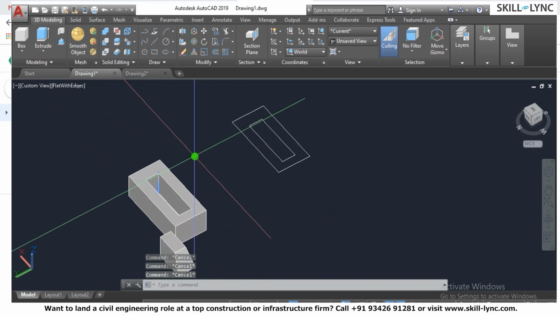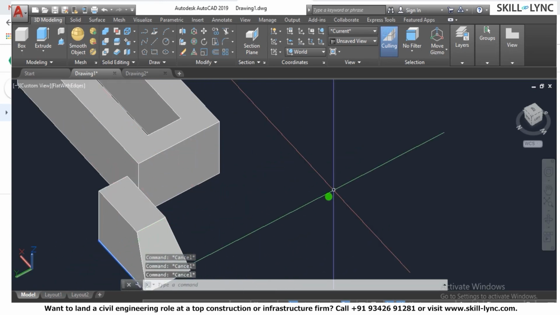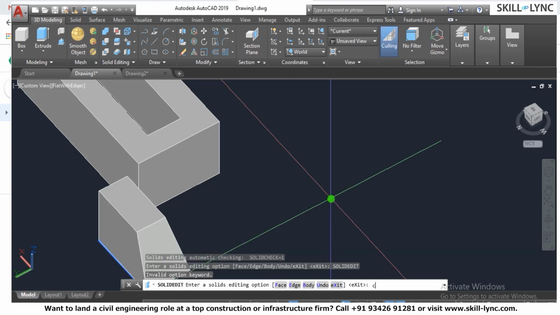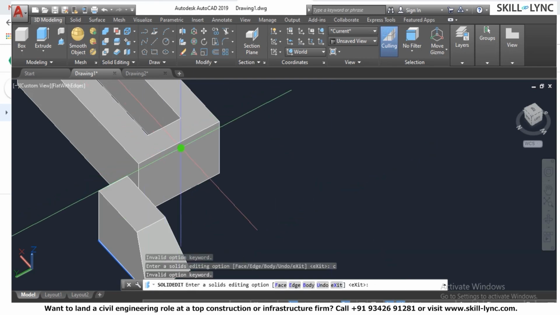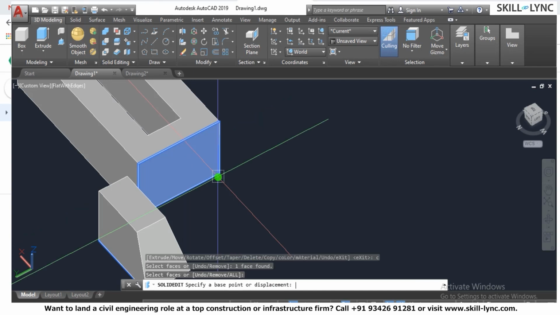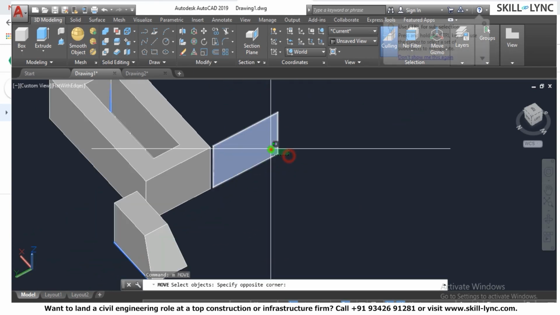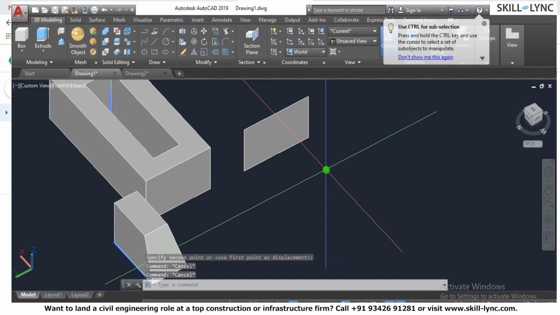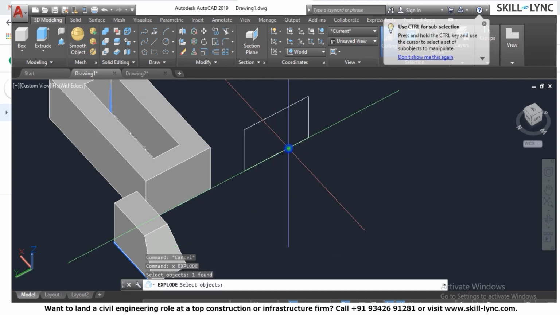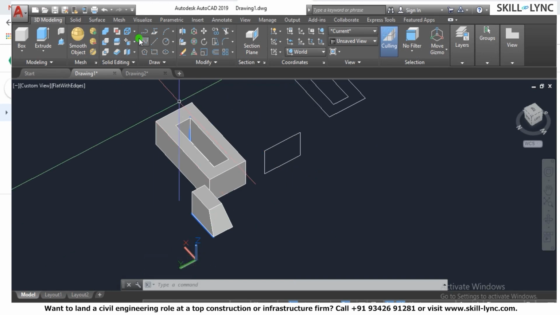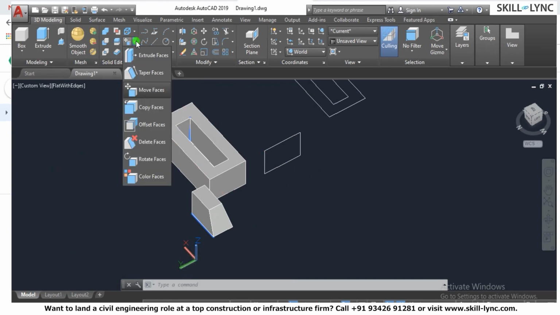So if I want to copy this particular face, let's say solid edit, face copy. Select it and copy it where you want. So the face is copied in this case. Then you can explode this face and create the 2D lines. So this is how you do a copy of the face. You can do it from here also, from the solid editing panel. So you have the copied face.